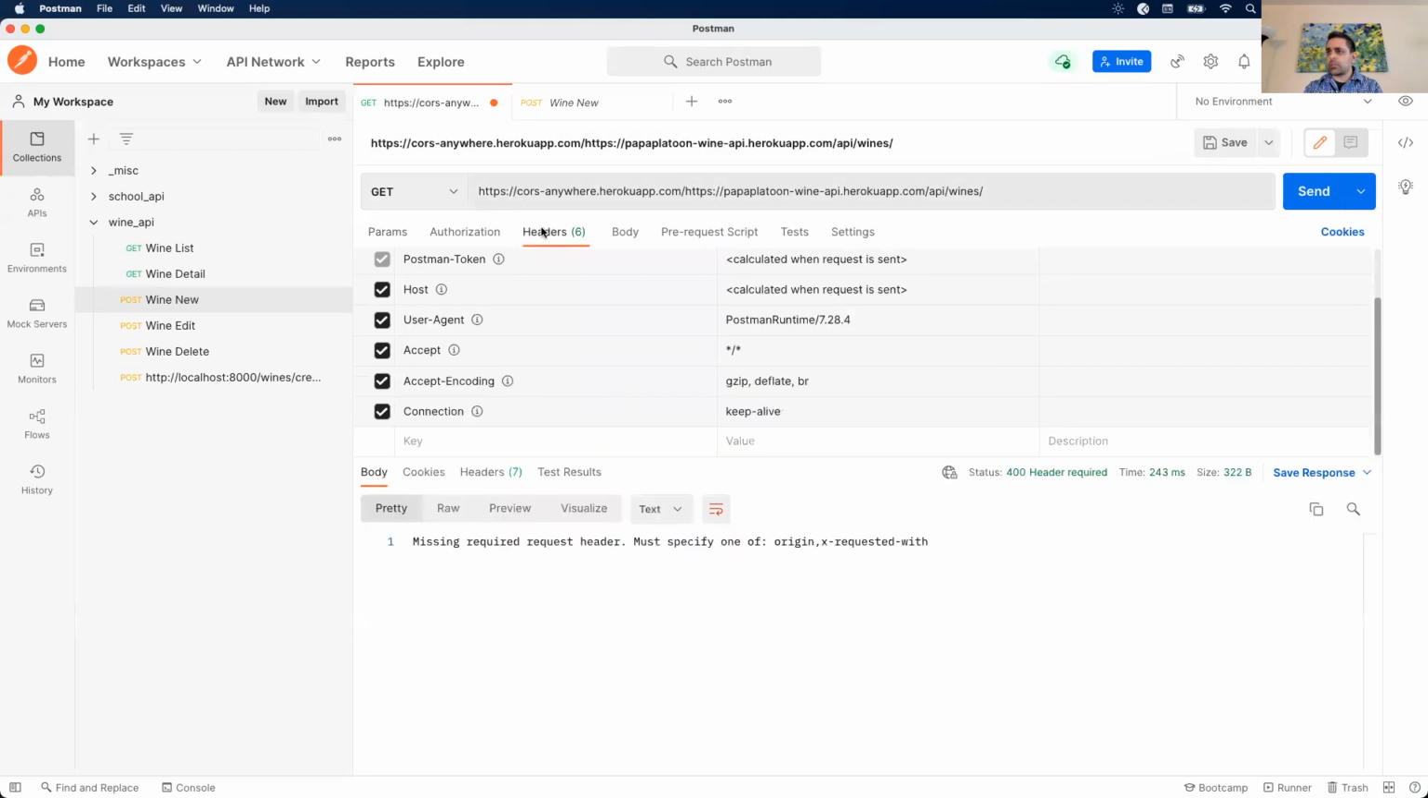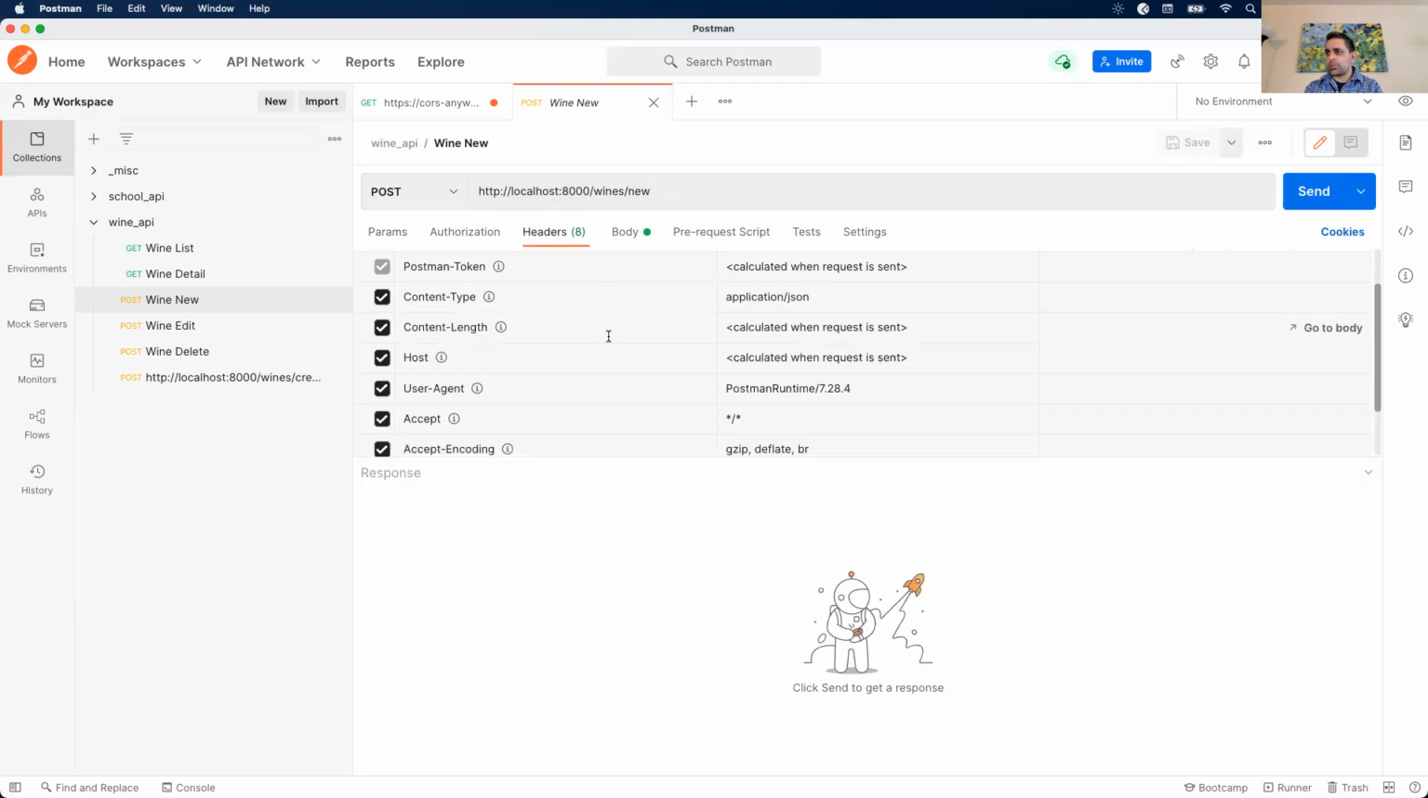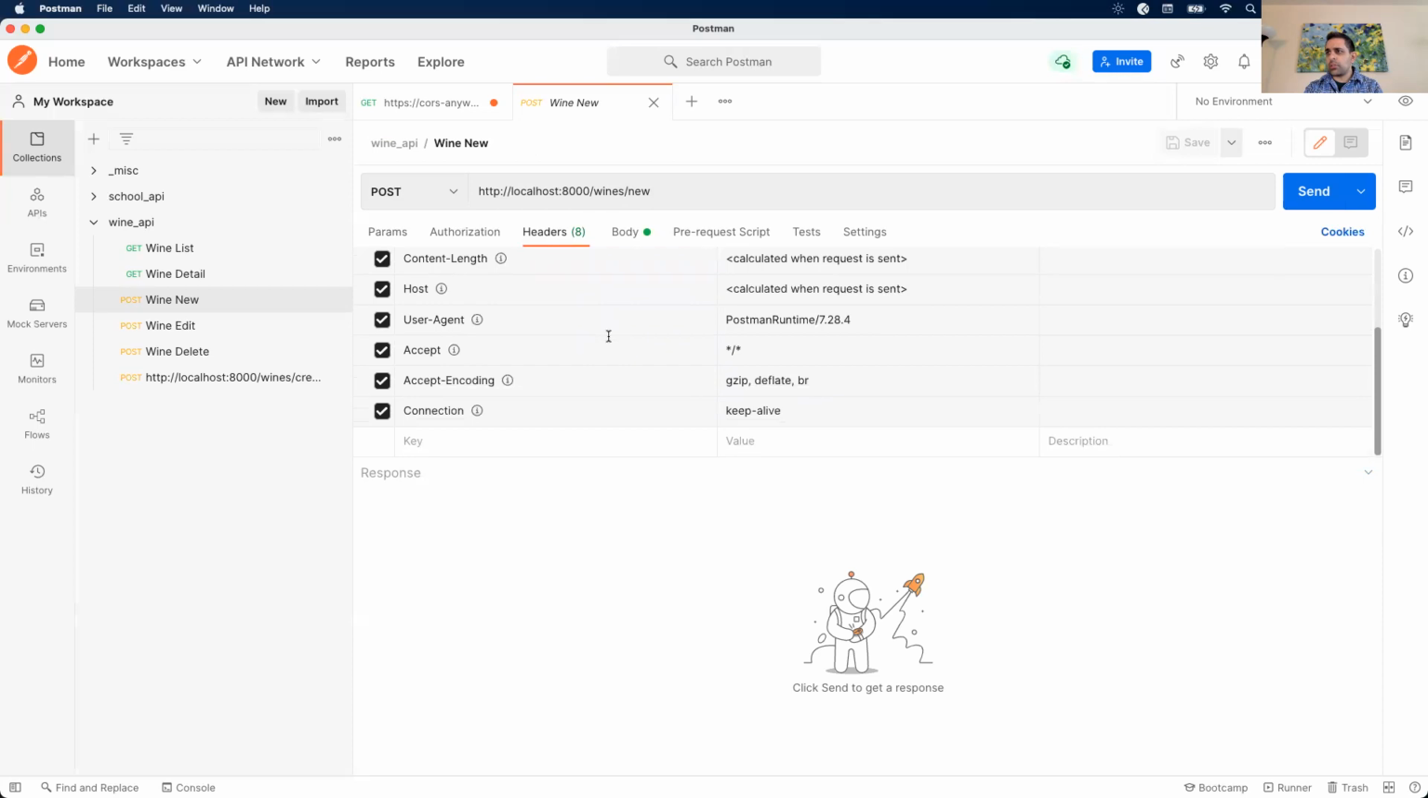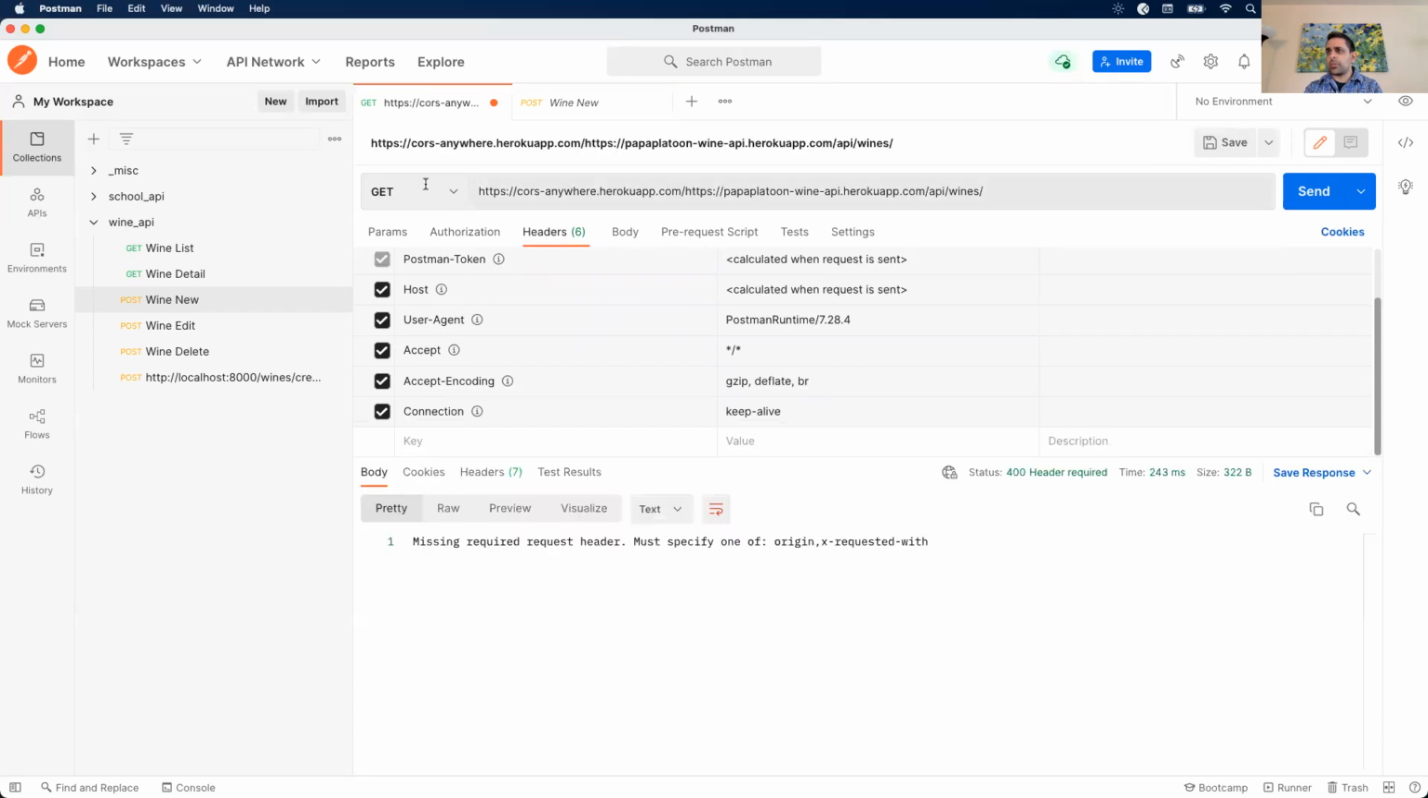Sorry, I did not run into this before. Anyone know what I'm missing in my Postman here? Ankur, I can access your information just by putting just the HTTP, the Platoon-wine API, not doing the CORS anywhere. Gotcha.